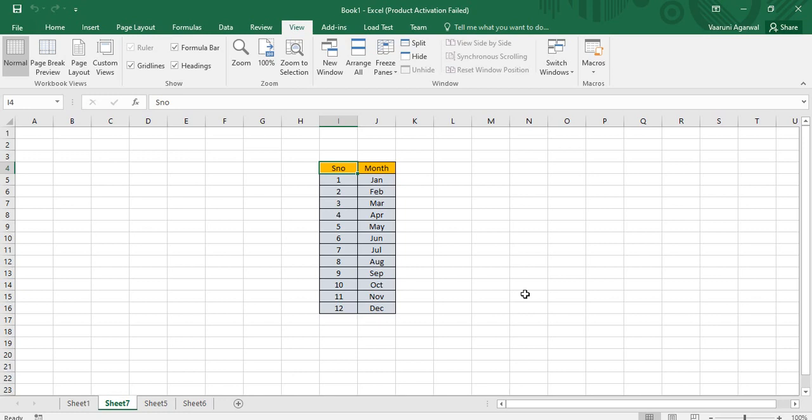Now we are going to see how we can create macros with the help of relative referencing, and with the help of relative referencing we can run the macros multiple times in the same worksheet, and in as many worksheets as we want. So first of all, we are going to see how we can create macros using relative referencing.